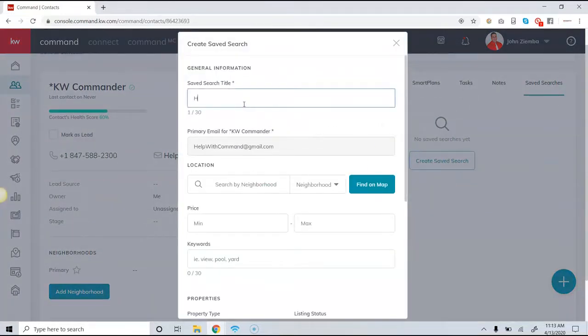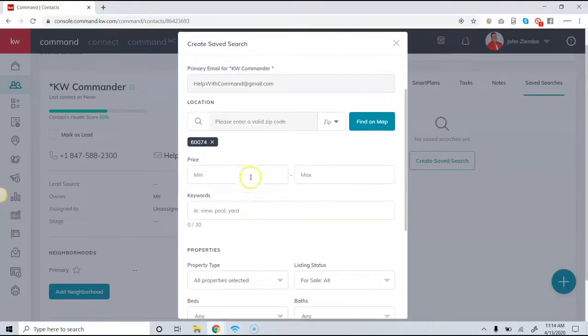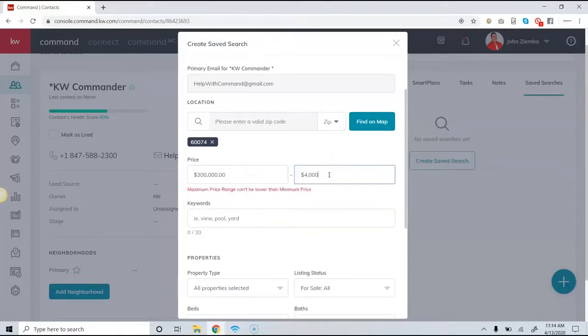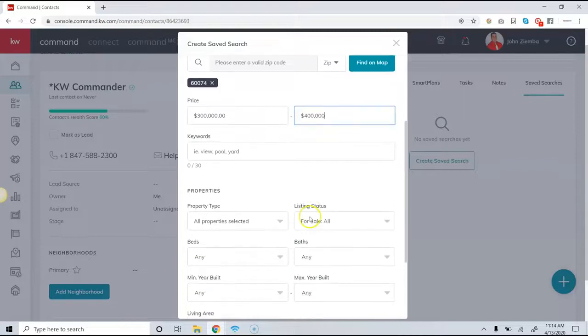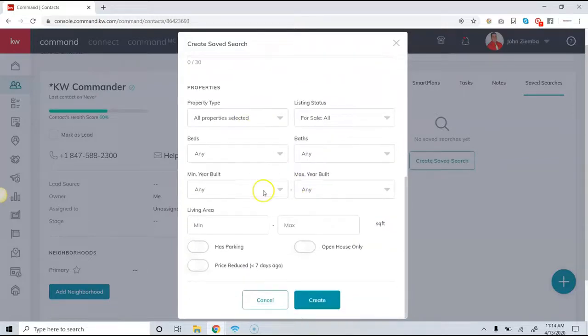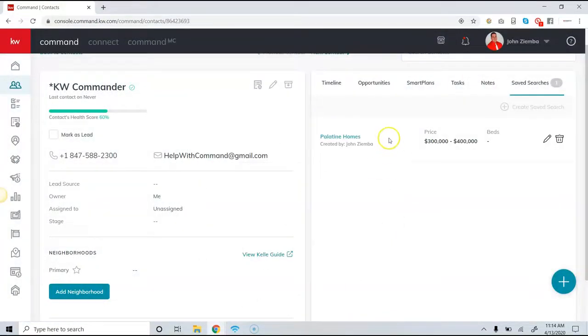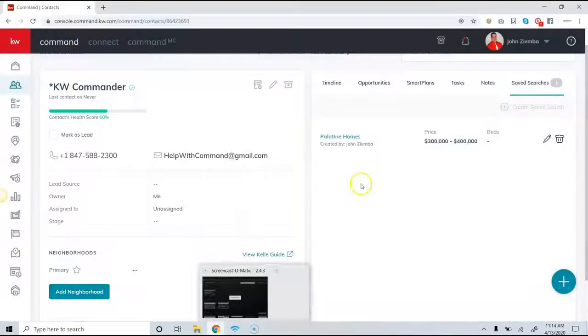Let's just say, call this Palatine Homes. And I'm just going to, let's see, search by zip code. So we'll search by zip code. Okay, I'm going to do the price. And I can add any other attributes I want to do. And once I do this, it will actually send a one-time email to the person. And we'll check out and see what that looks like.